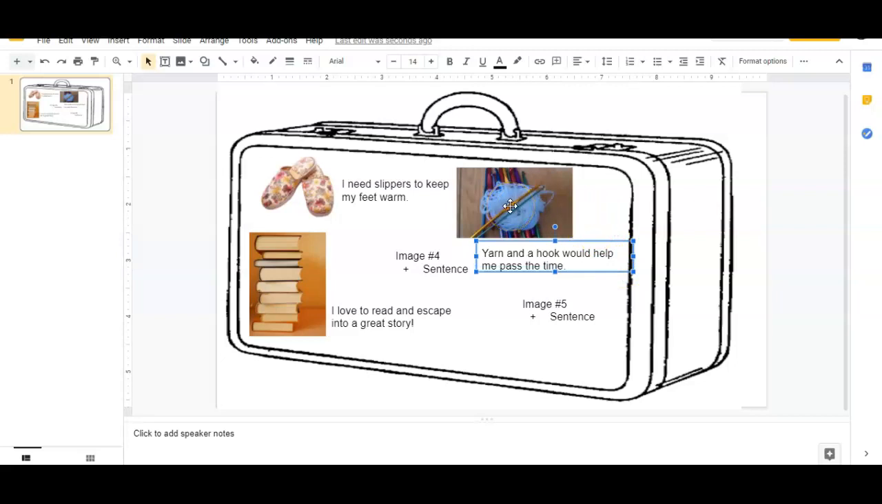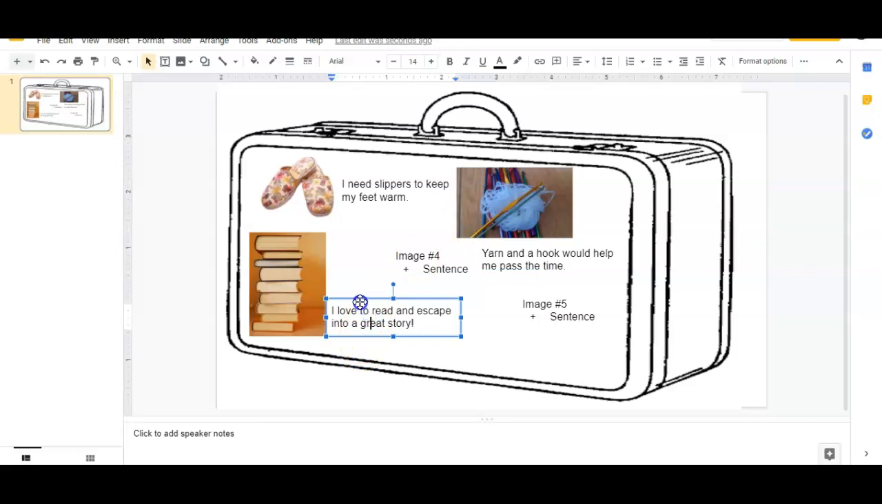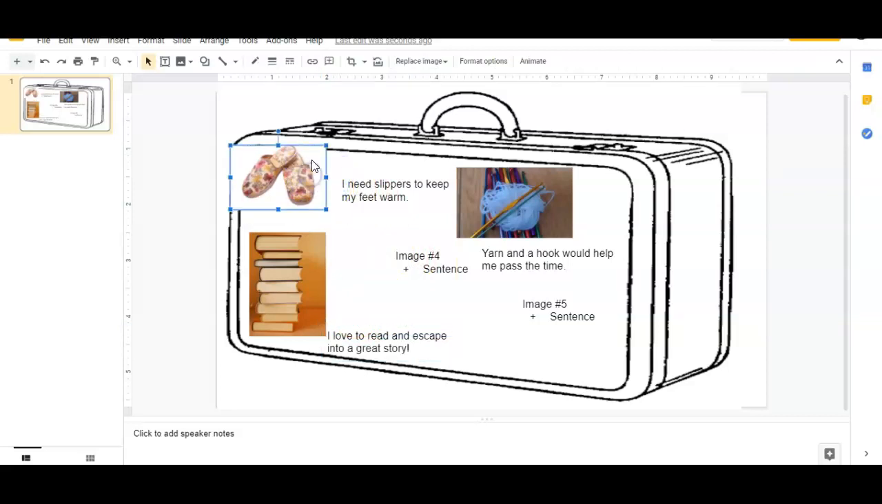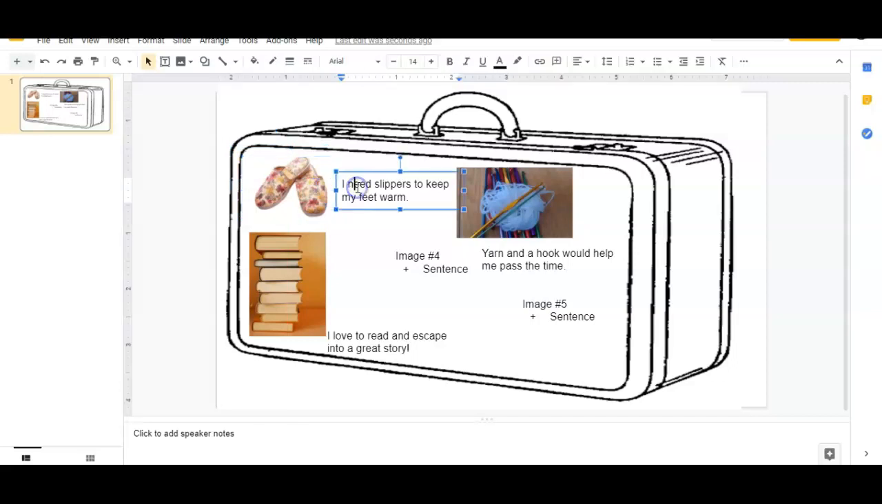Right, number 4. And if you feel like you need to move things around as you're working, so maybe I want to move this, I can just click on it and move it to where I want it to go. Just move this, need a little more room. Move my slippers over in the corner a little bit more. Move my words a little closer.